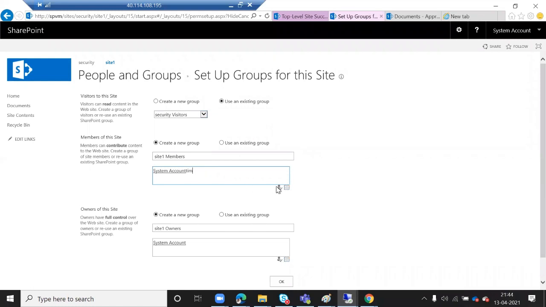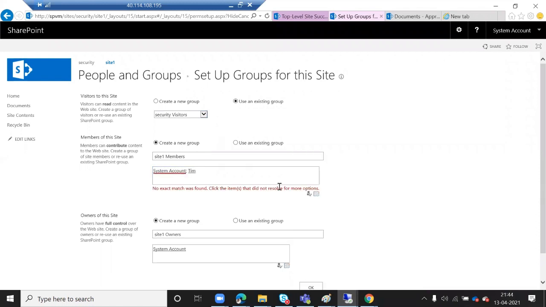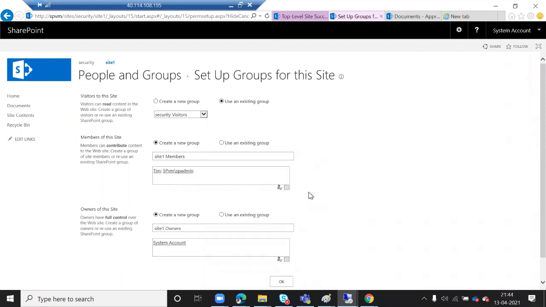All right. Click that one. And also type SP admin. Check name. All right. So I have two users. One is called Tim and one is called SP admin who are going to be in the contributor role.